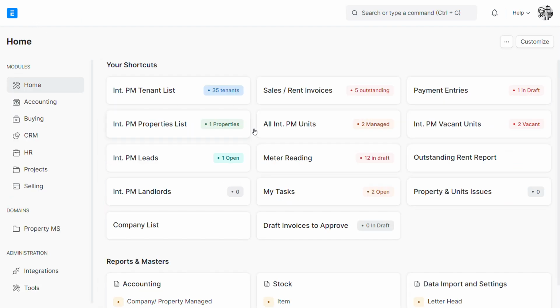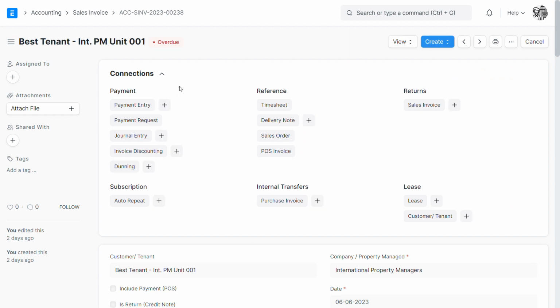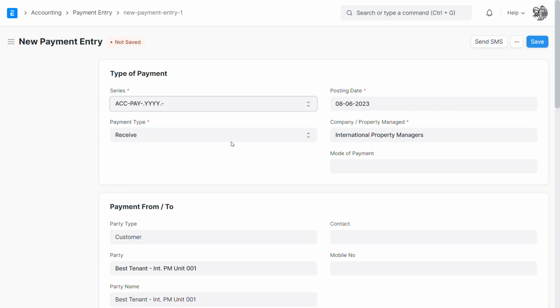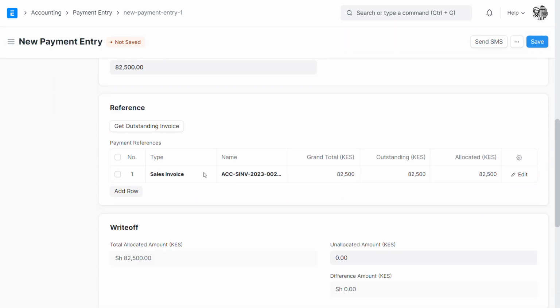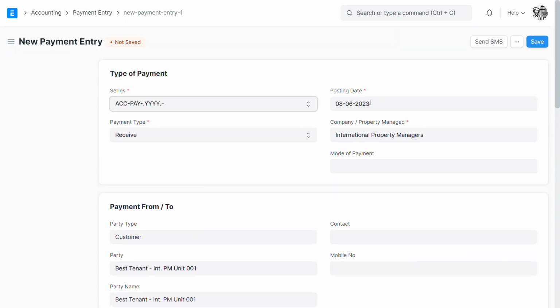For example, let's say Best Tenant has made a payment. Navigate to the sales invoice that belongs to that tenant. Click on that invoice, then click on the plus button that is on the part of connections. Once you click that payment entry plus button, the system will automatically populate every single detail that relates to that invoice and create a payment entry.